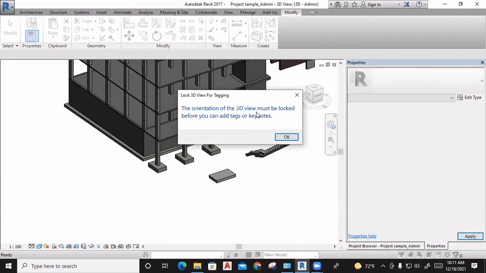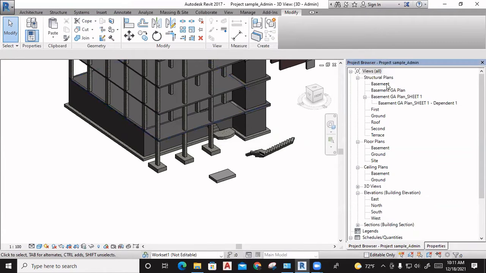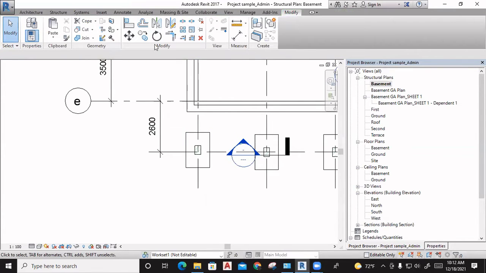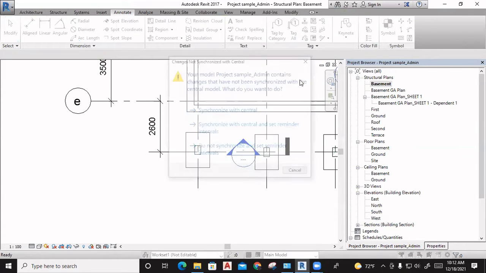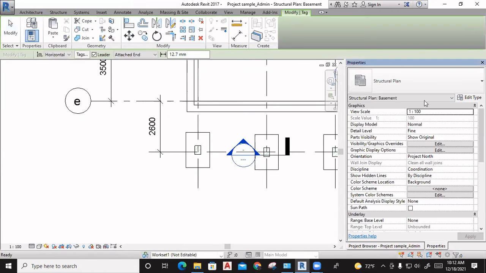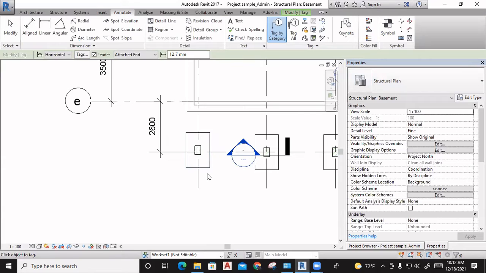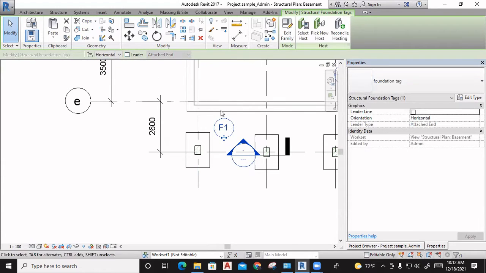Orientation of 3D view must be locked before you can add a tag. I don't want to tag it in a 3D. Let's say I am in basement. Okay. Now the family got loaded. I'm going to annotate tag by category. And here in the property, I can select any element. So here you can see this is my tag, which I have created.